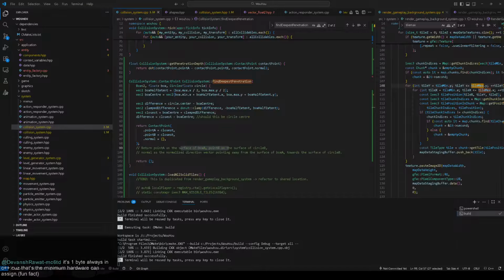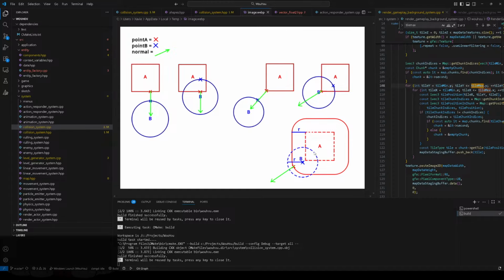You got any other tips? Do you know how to find the point A on surface of box A and the point B on surface of circle B? Oh, actually, wait, hang on. I guess in this case, why are there two points? That I still don't get. I guess this here is the point on there. Oh, is this not the point on? Like, I don't get it. This is the point of, but this is the point of collision. Like, what's going on? Don't ask me that, please.